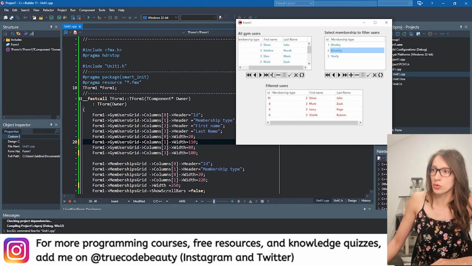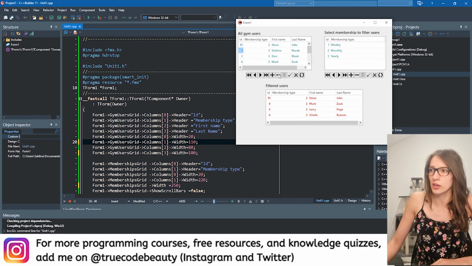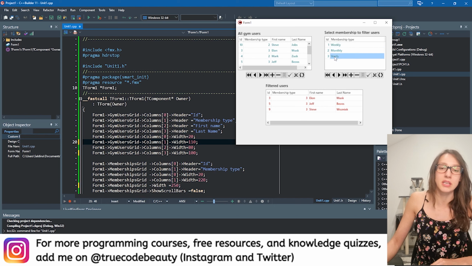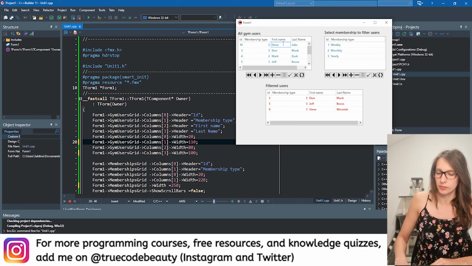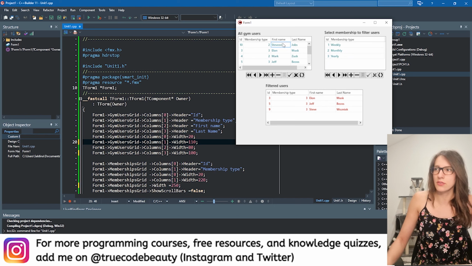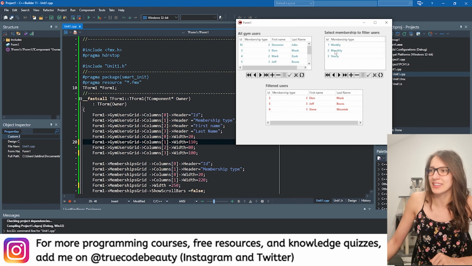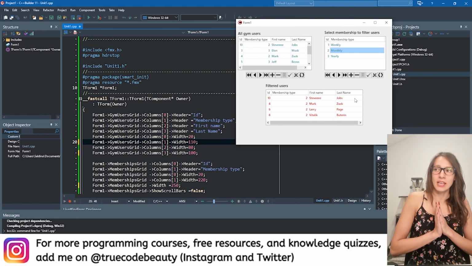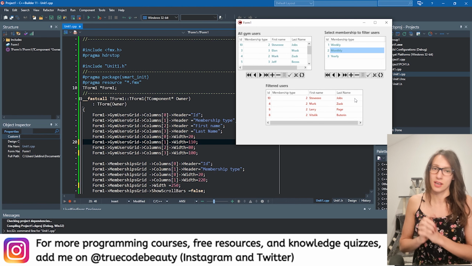So you can add new users, you can remove existing users. Let's remove me, let's remove Salina Norak, delete record. Okay, and let's try to find Salina Norak. Okay, I don't exist in this database anymore. And you can also edit existing records. So you can say Stevie Jobs. Okay, and if I select this again, as you can see, it's now Stevie Jobs. Okay, so let's now see how we can build this application.